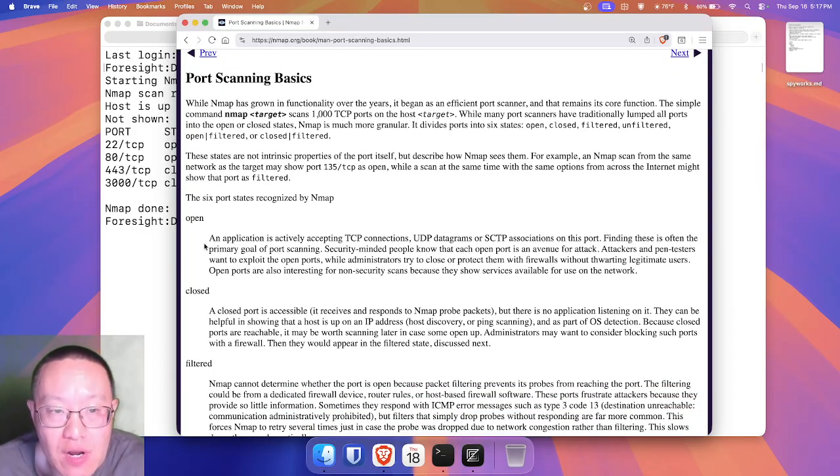What does open mean? The open state means an application is actively accepting TCP connections, UDP datagrams, or SCTP associations on this port. To make a long story short, finding these is often the primary goal of port scanning. So you are looking for open ports. Security-minded people know that each open port is an avenue for attack. Attackers and pen testers want to exploit open ports, while administrators and defenders try to close them or protect them with firewalls without thwarting legitimate users.